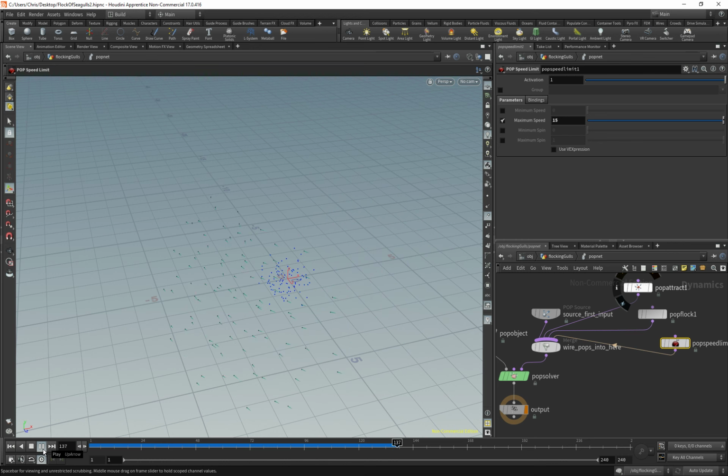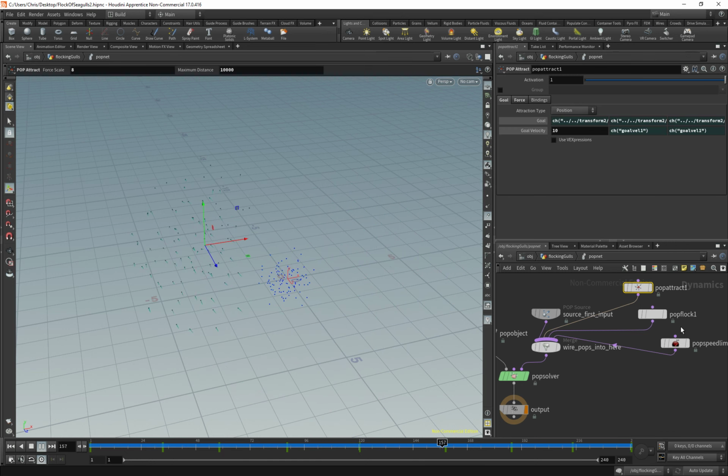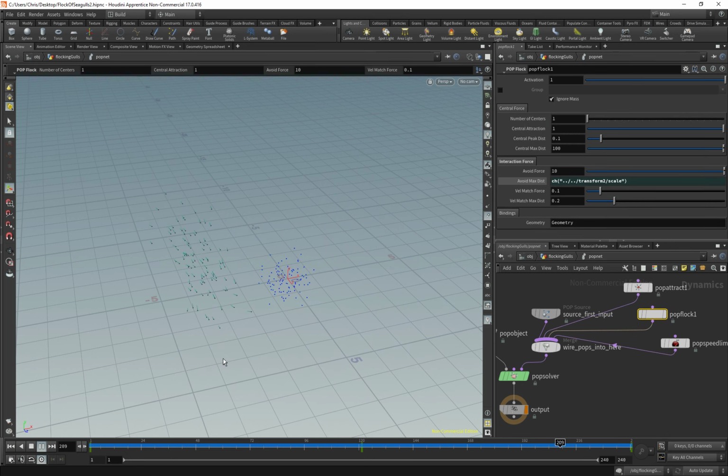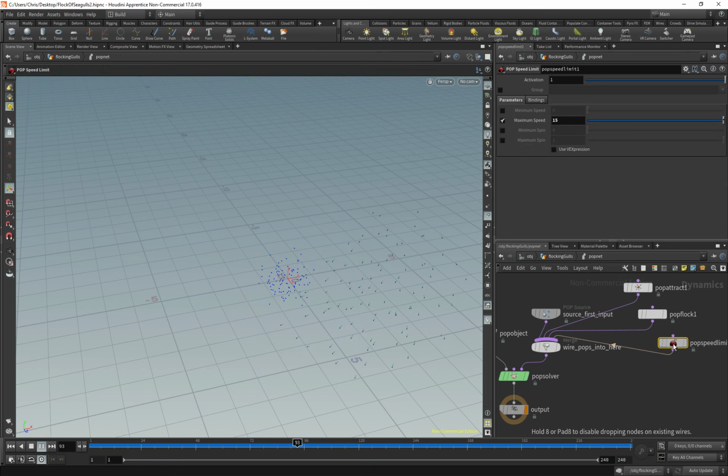So that's just one of the things that you can use to wrangle your particles to get them to do what you want, to control their speed. So we've got the pop attract, so it's following the sphere. Then we've got the pop flock, which we're mostly using for keeping them from hitting each other, but there are other settings in there. I recommend checking those out. Don't forget that you can hit the question mark for help on any node in Houdini. And then we just added a speed limit that we might want to play with a little bit more.